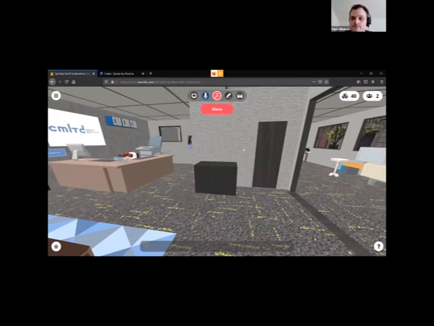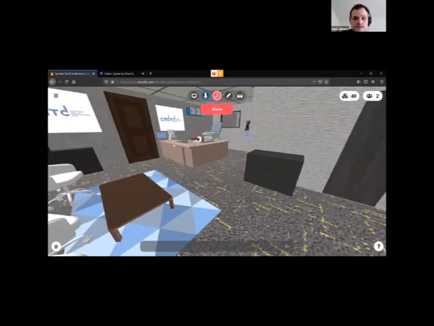Yeah, so this, as I said before, is a recreation of one of the labs at Teachers College. This was made over the summer by one of the doctoral students there.